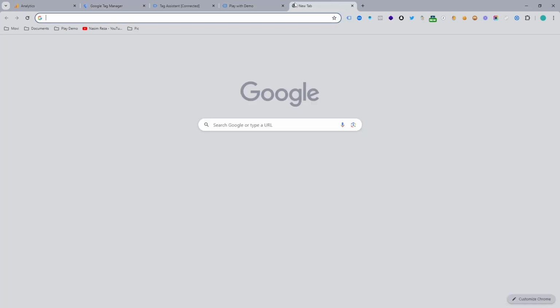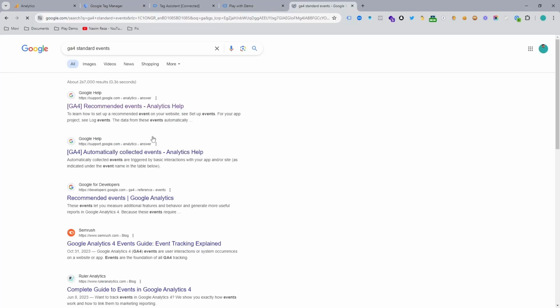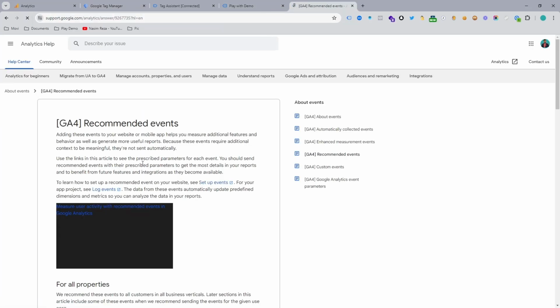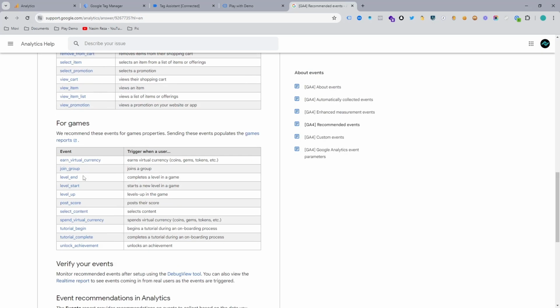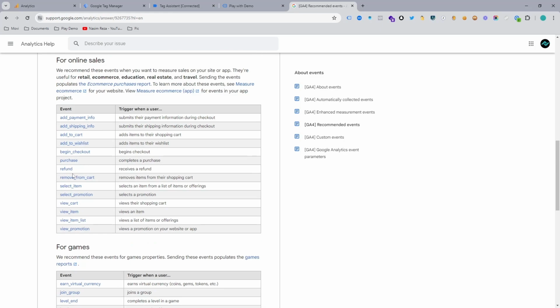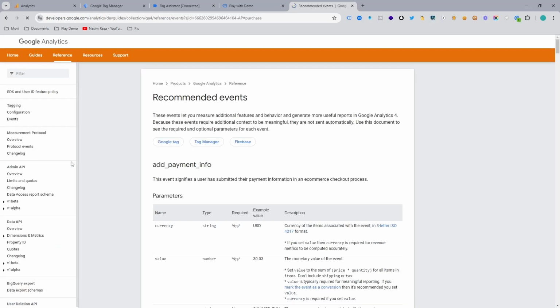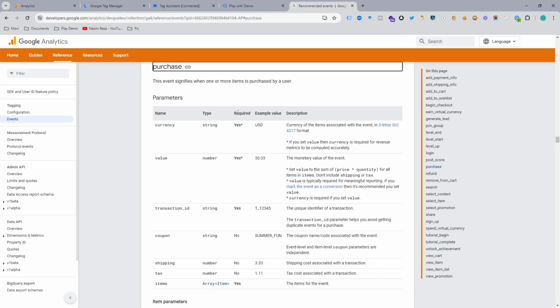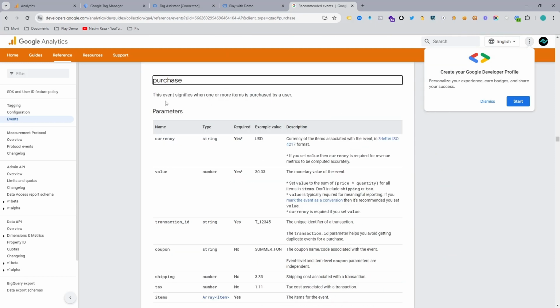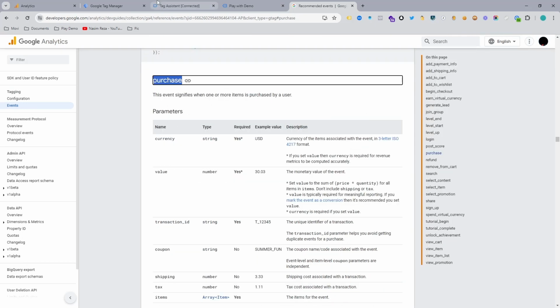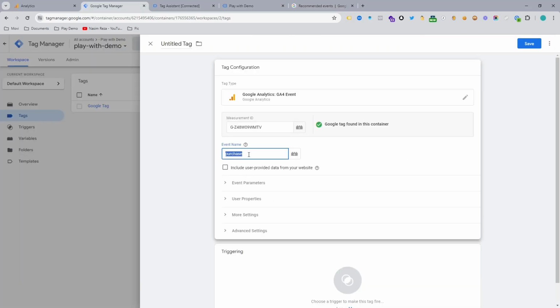I just type purchase. If you want to follow the full documentation from Google, then search on Google, go to the documentation and find the event which is purchase. You can see when I select the purchase event, all the required information is here. I just need to send these few variables with this purchase event. Okay, so let's make the event parameters.